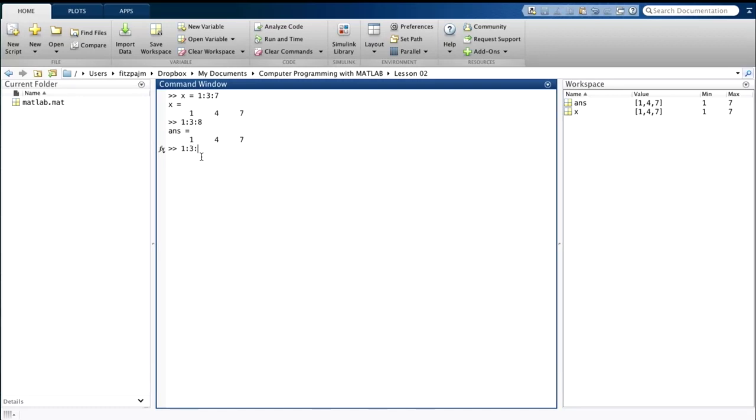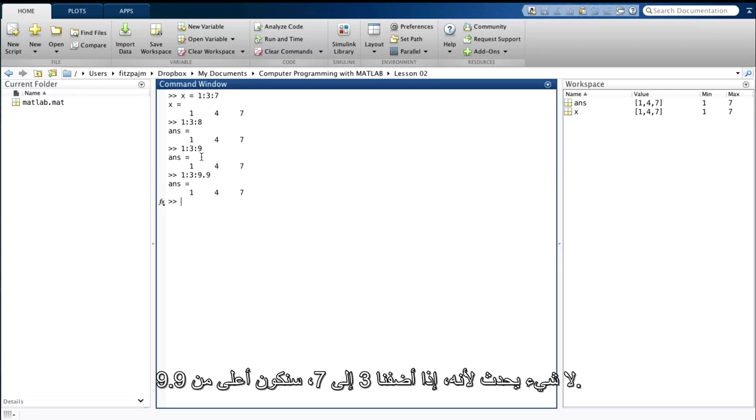Let's try this one. Still no joy. Let's try this one. We want to get another number. Nothing's happening because if we added 3 to 7, we'd be higher than 9.